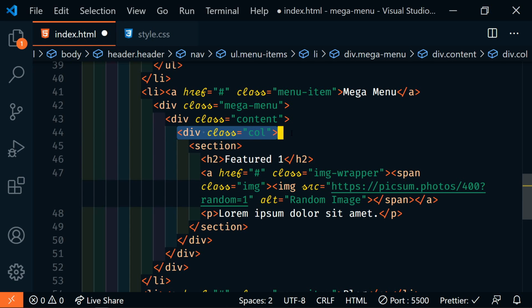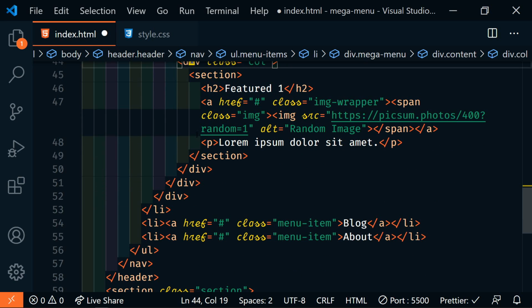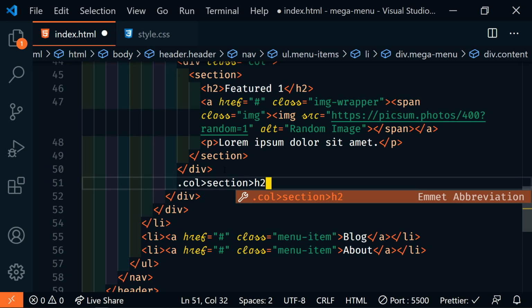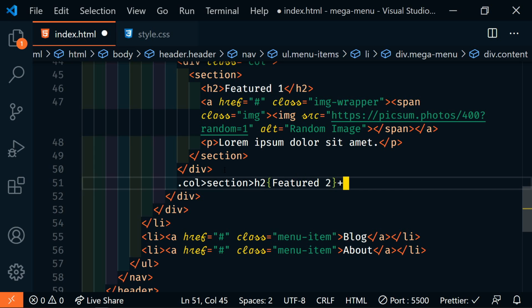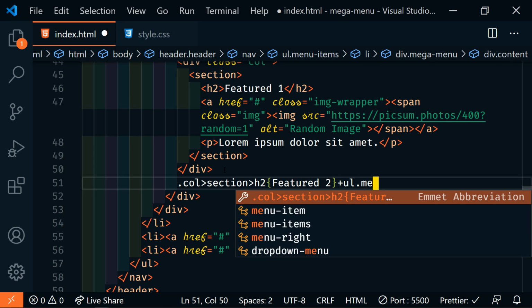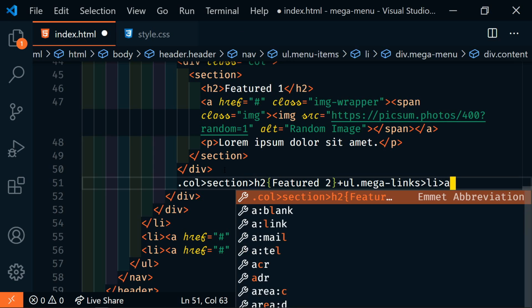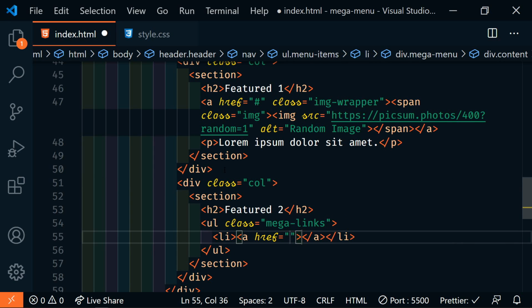We're going to have 4 columns total. So let's create another column after this one. So it's going to be a column, a section, an H2. This will be featured 2, and then a UL. Within that, we're going to have some links. We're going to call them mega links, LI, and an anchor. We'll start with that, see where we're at.